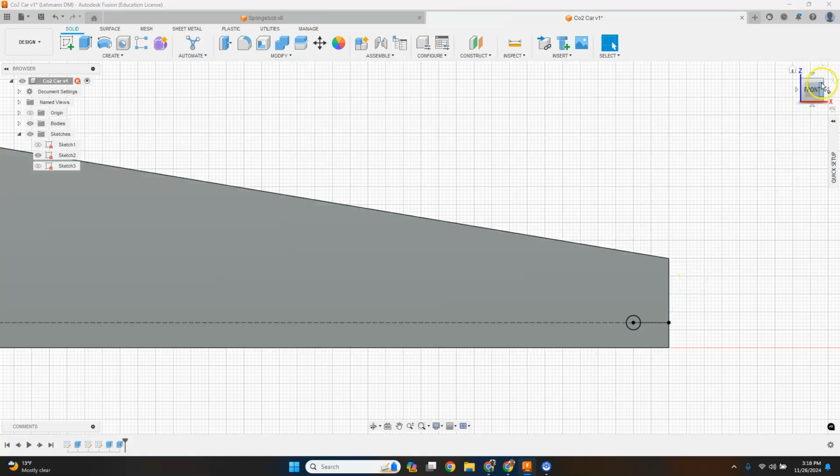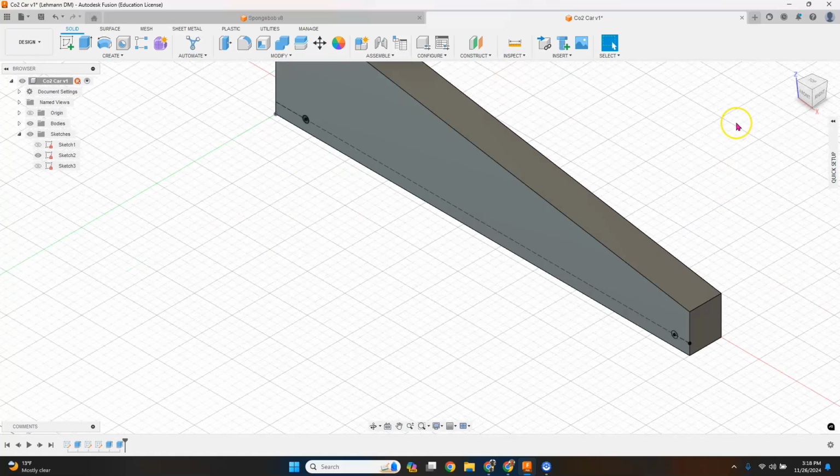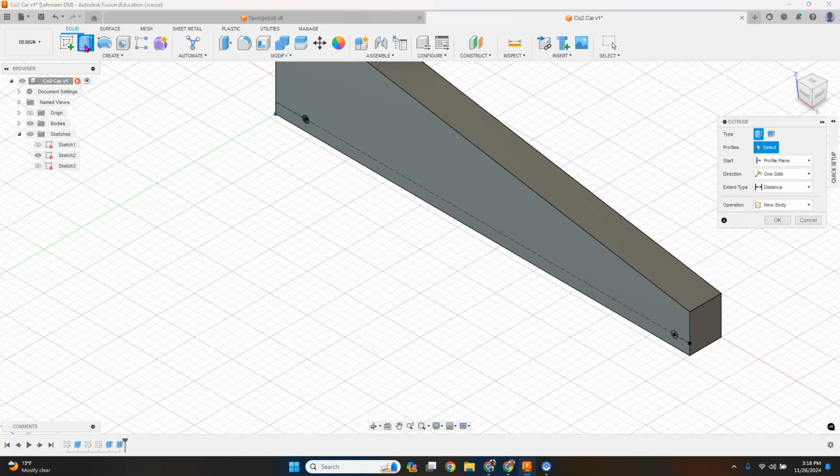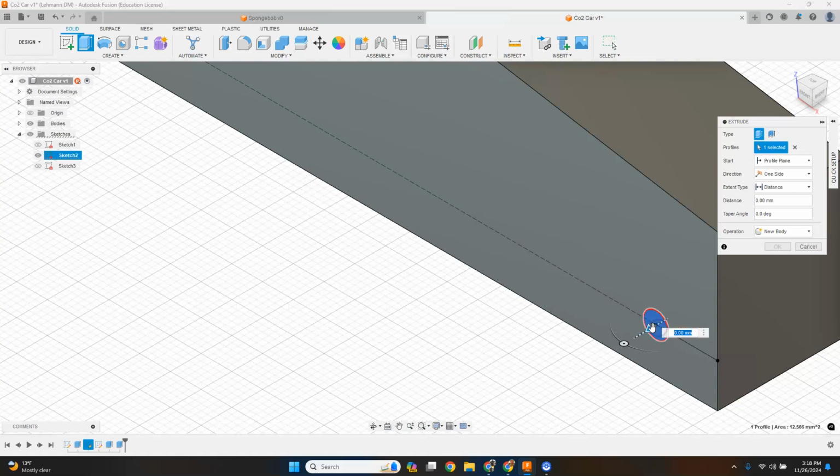Once again, I'm going to go to my ISO view. Whenever we do our 3D stuff, it's always nice to be seeing it happen. And we're going to go to extrude. We're going to zoom in, click, grab and move that so we know which way it's going. Once again, -21, and then hit enter.